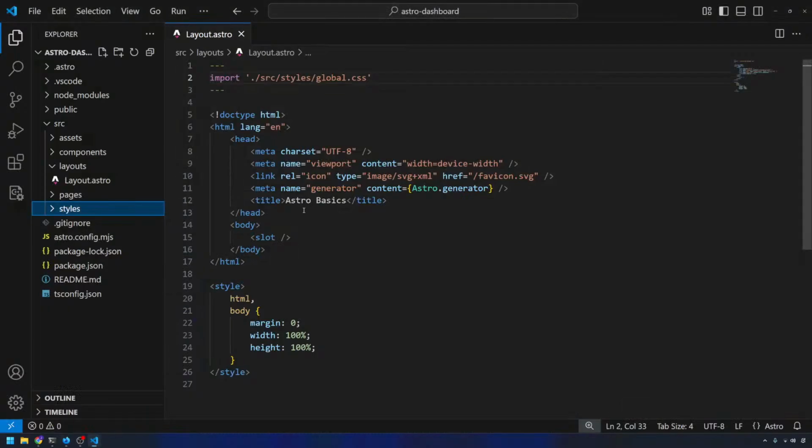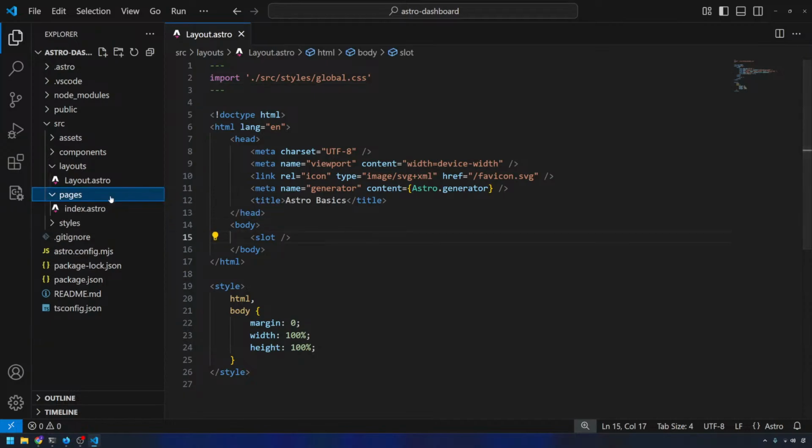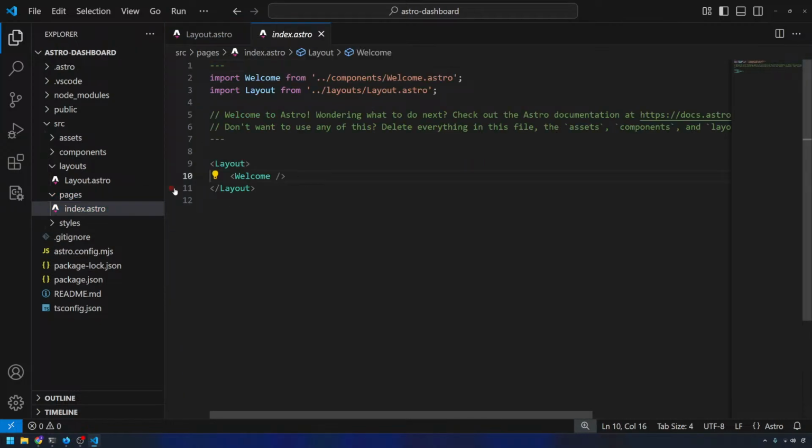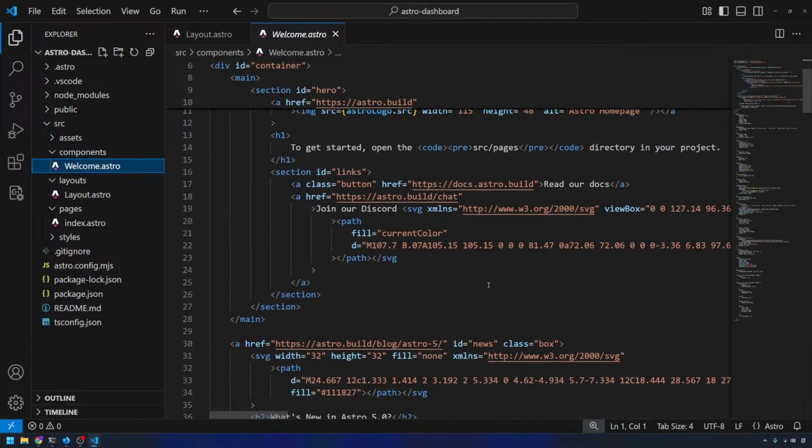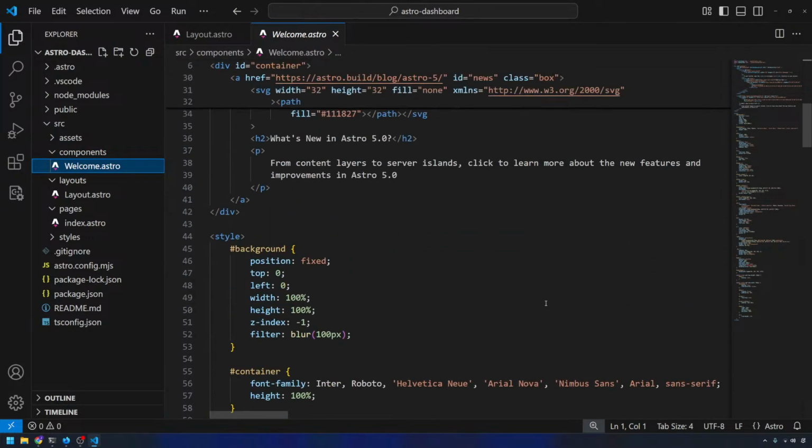Okay. So is this being styled with Tailwind? No, I think this isn't being styled with Tailwind. I think I need to. Yeah, and then components, welcome. Yeah, I think they're just styling it themselves. Okay.